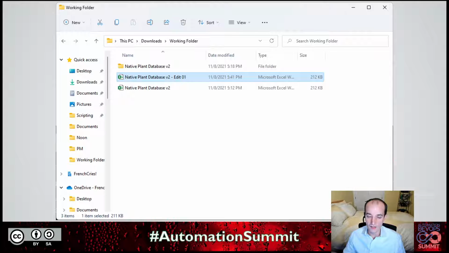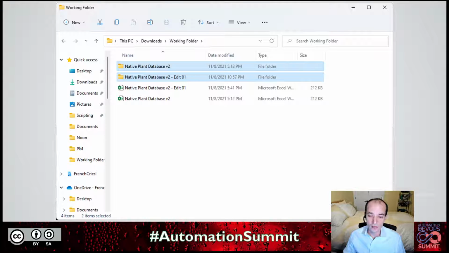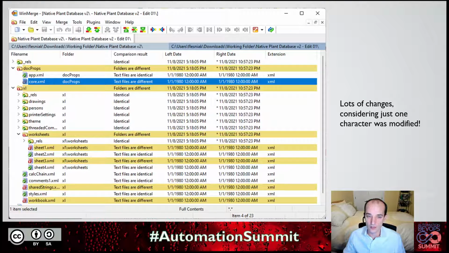So to continue our investigation, I went ahead and took that newly saved Excel file, the one I edited and saved, and I'm going to go ahead and extract that into its own folder. And now if I highlight both folders, I can right-click and I can open those with WinMerge. And this really surprised me. There's a lot of changes here considering I literally changed one character.